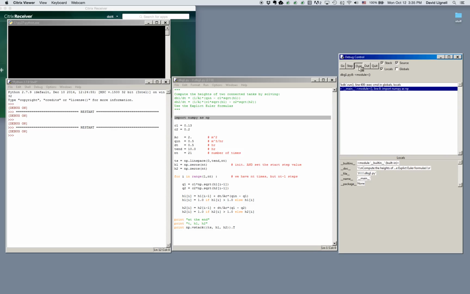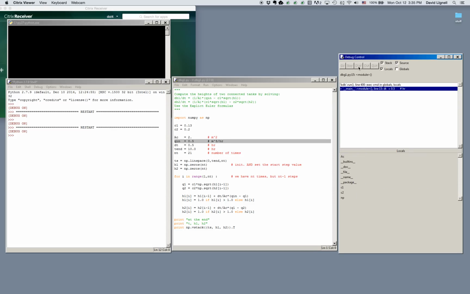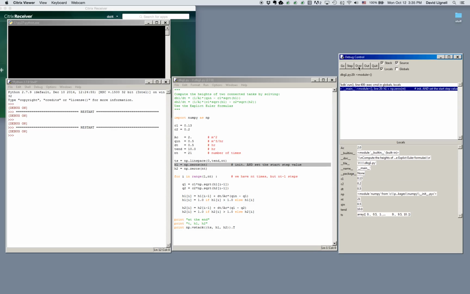And we'll go ahead and step over these again. I don't want to go inside the linspace function, so we'll just step over it. You can see TS is an array, and we can see the different values that are housed in it.